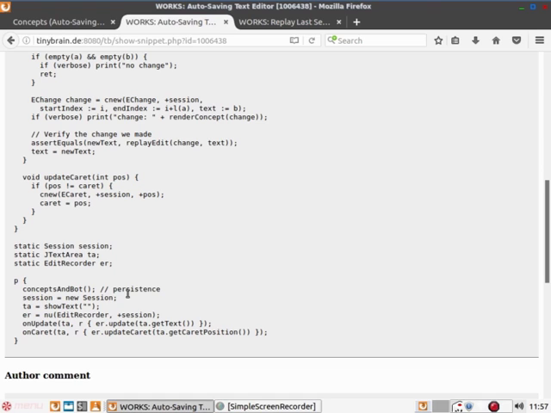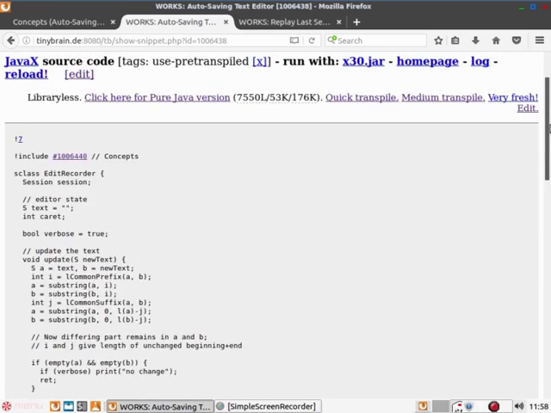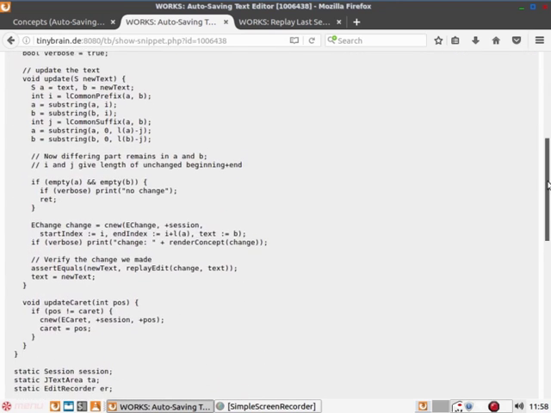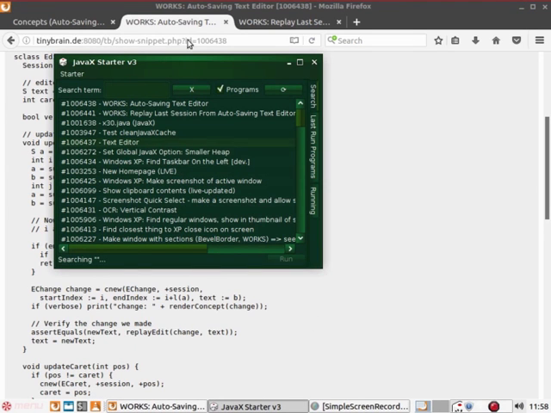We make a new session, and this is showing the editor window. JavaX has a very short function for an editor window. We make a recorder, and if anything is updated in the text area, we send it to the edit recorder. This is the whole editor. Of course, it doesn't load. We have another program that I will show you in a minute, but it can type. So let's check JavaX. We get the latest programs here, as always. And let's start the editor.